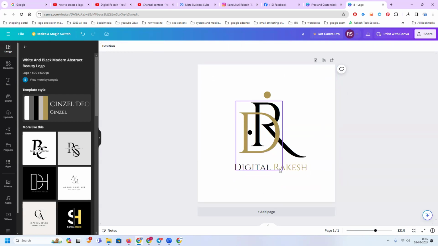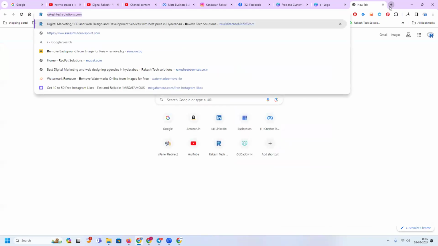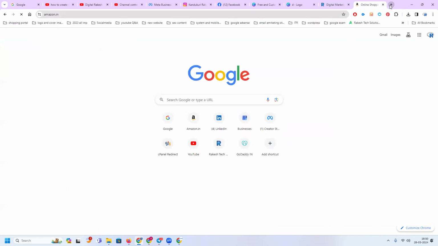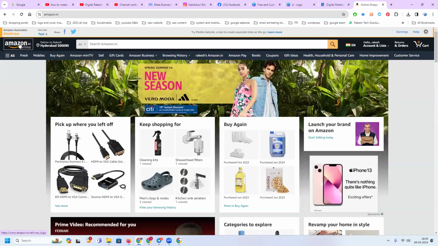My logo is my name. Name not required, remove it. Dear, nothing but favicon. Icon with the name is called the logo itself. This logo you can display on each and every website. The logo will be displayed in the right side column. If you go to my website or Amazon, see this. The logo is displayed on the left side in the corner.